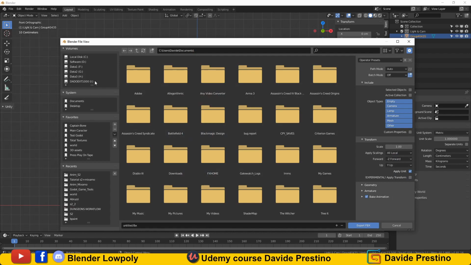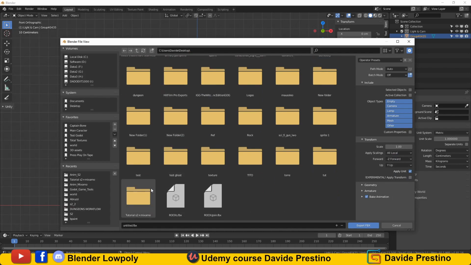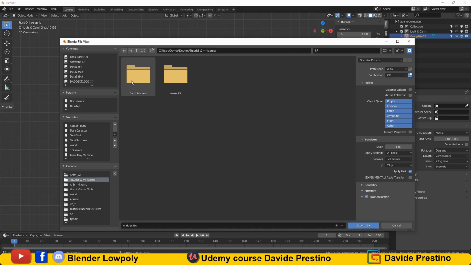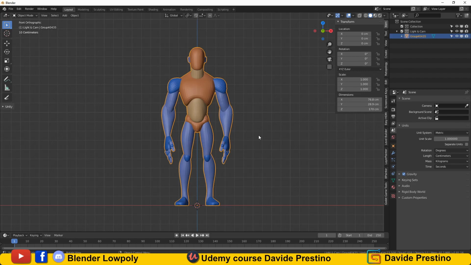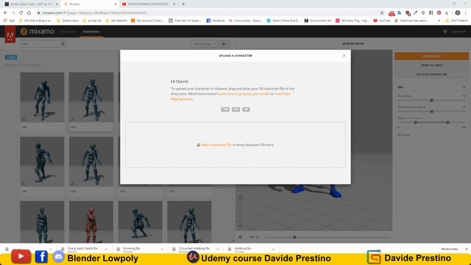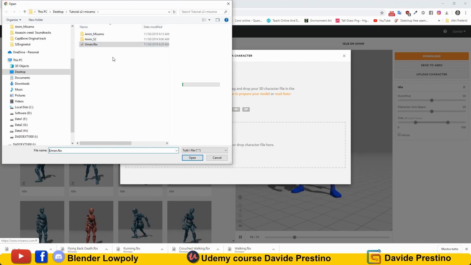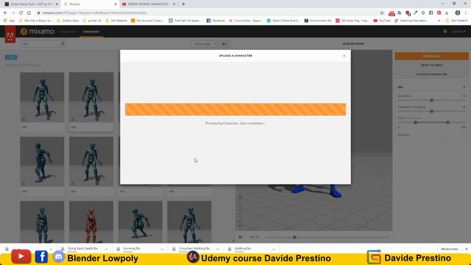After this, we can save the FBX in our folder, and you can use the preferences I showed you in the previous tutorial. So you save the FBX and we go to Mixamo. Import the mesh in Mixamo. It takes a little bit of time, but it's normal.